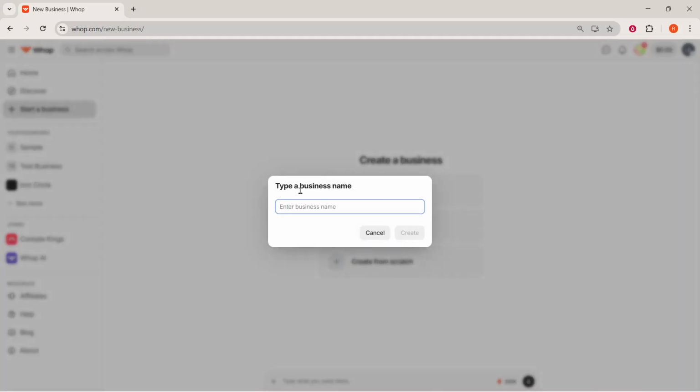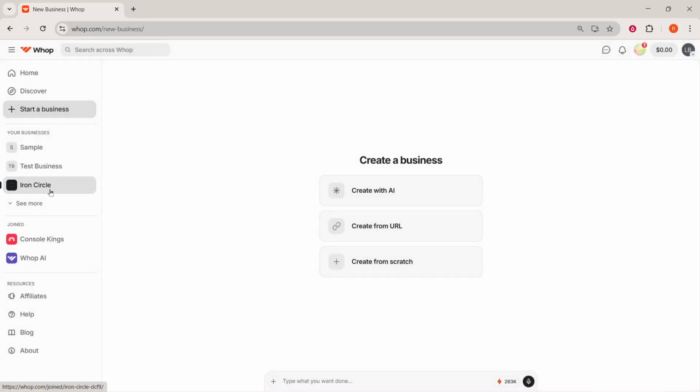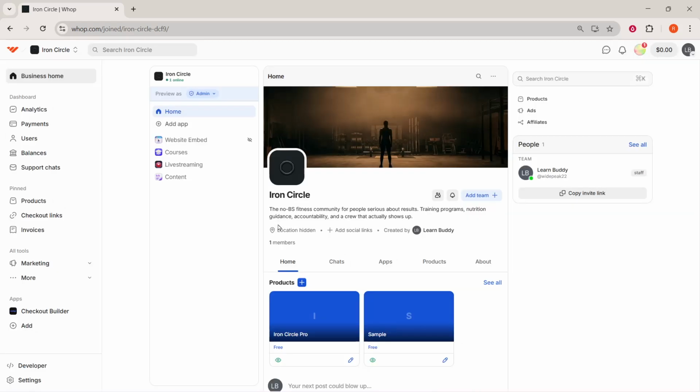Next, set up your Whop. Give it a clear, memorable name and write a straightforward description that explains the value members will get. Add your branding, logo, banner and colors to make it feel official and trustworthy. When that looks good, click Create to save your setup.